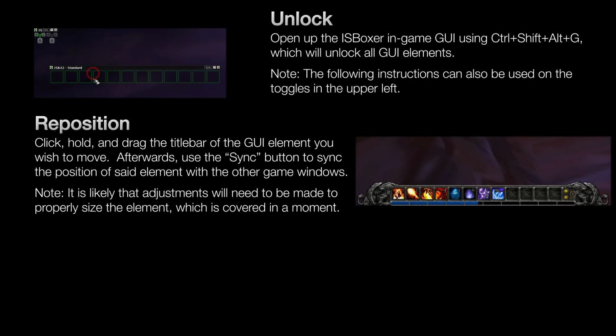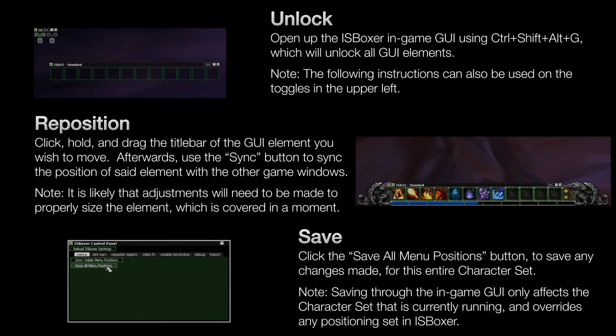After that, simply click, hold, and drag the now exposed title bar of the overlay menu to the preferred location of your game window. Next, press the Sync button on the title bar of the overlay menu to sync its position to the remainder of your game windows. Then, click on the Save All Menu Positions button on the Menus tab of the in-game GUI to save all menu elements to their respective positions for this entire character set. And finally, close out of the in-game GUI using the same keyboard shortcut as before.